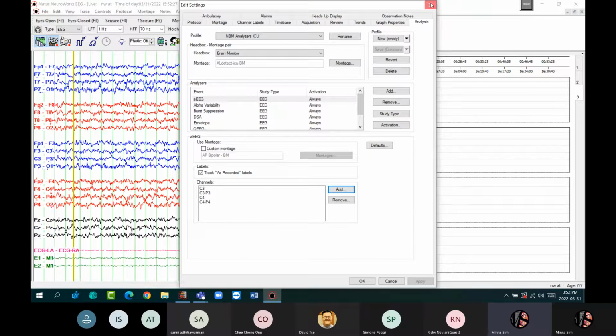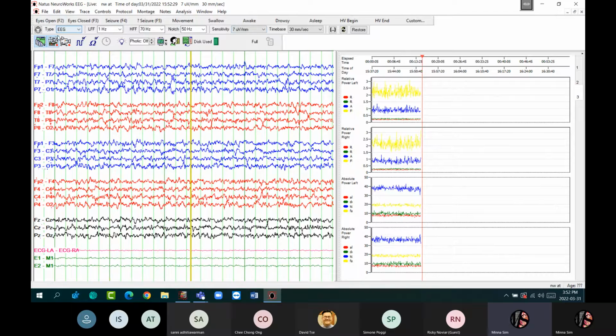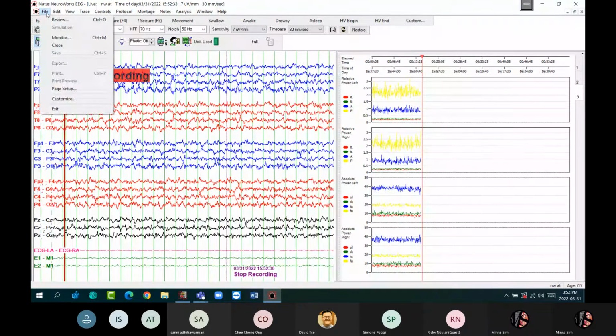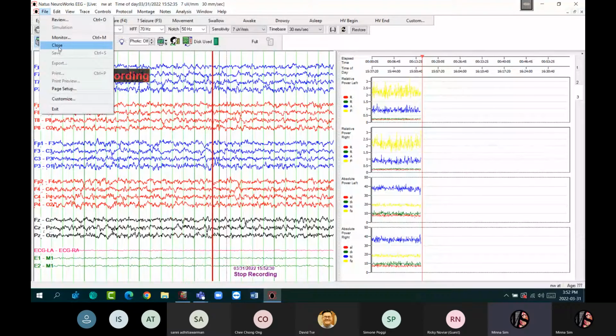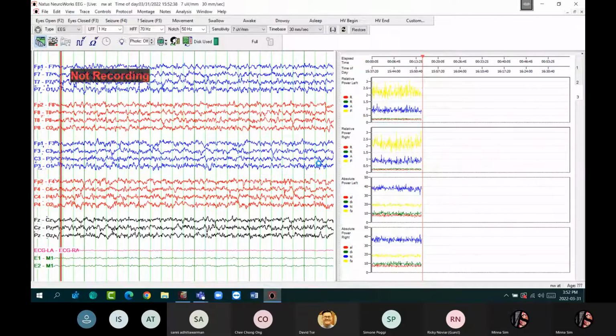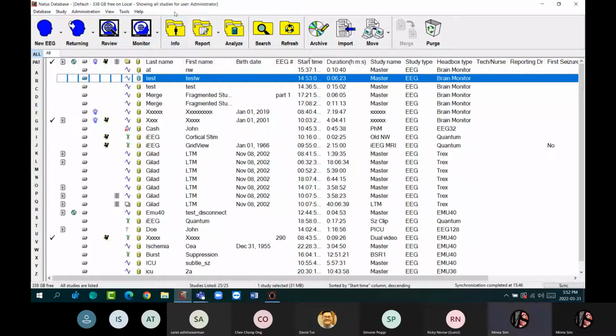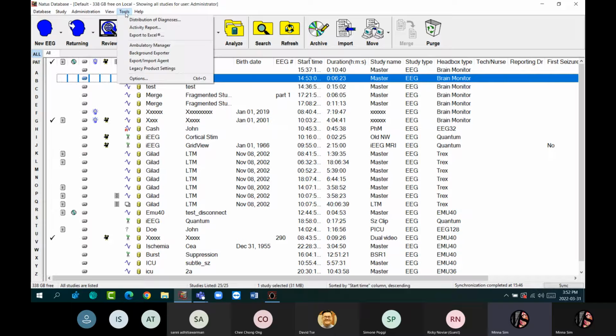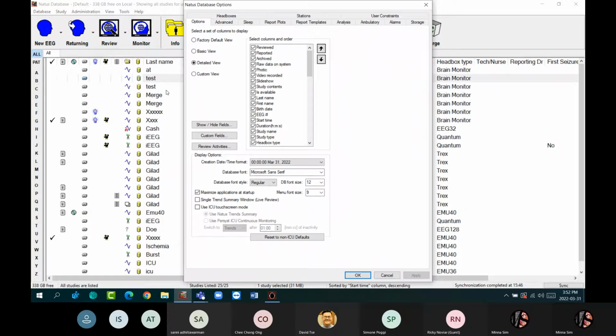Okay, so I'm going to stop this recording and show you a different interface, which is the ICU touchscreen. Before starting the EEG, we go to Tools and Options. Over here, we have the ICU touchscreen mode. You can choose this, and if you purchase Persist, you can use the Persist. If not, you can use the latest trend summary.